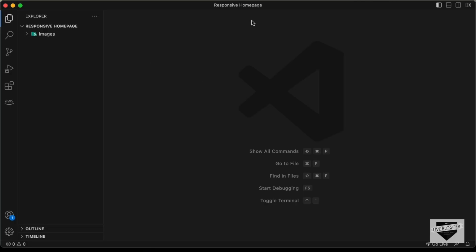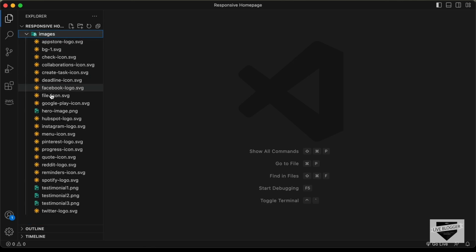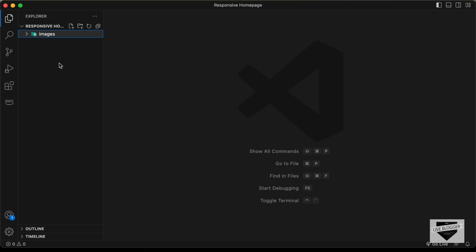Alright, here I have created this folder called responsive homepage, and I just opened it with VS Code. Now here I also have this folder called images, and in that we have all these images, and I will leave the link of these starter files in the description of this video. Right, now let's go ahead and start by creating the necessary files.